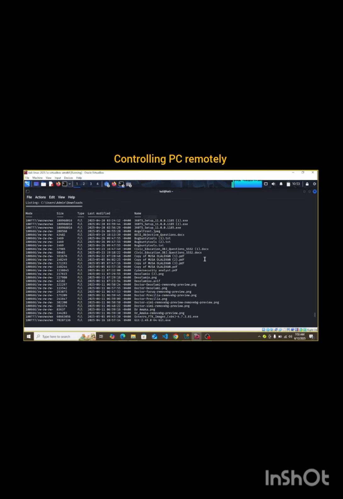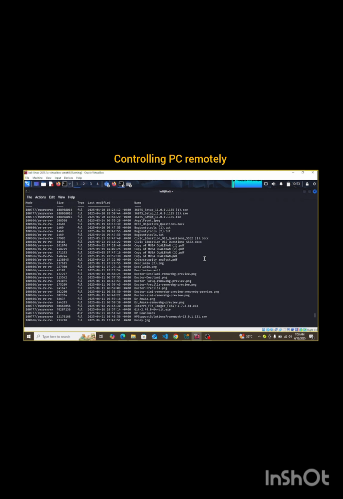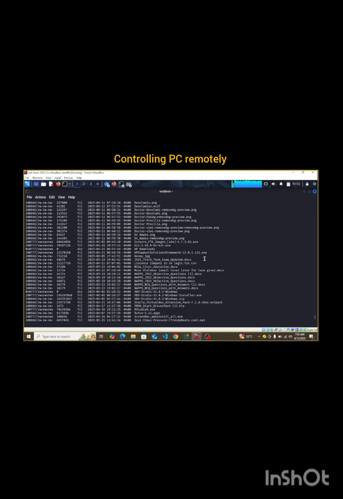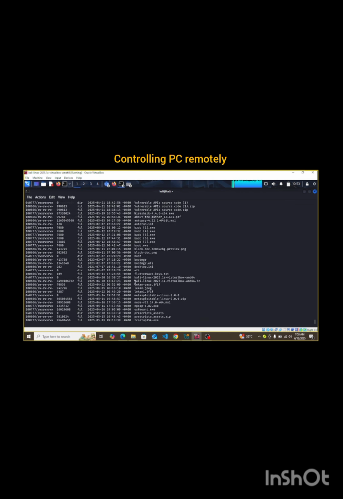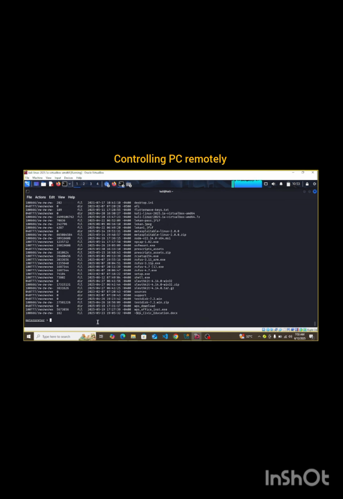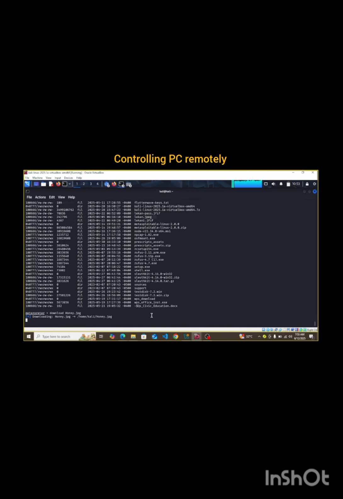I want to download a very small file, a file that will not take much time. Let me download this one, Owning JPEG. I can just type download, and I'm going to have it on my Kali. I'll just type download, then paste it. So I've downloaded it already. It is in home, Kali, then Owning.